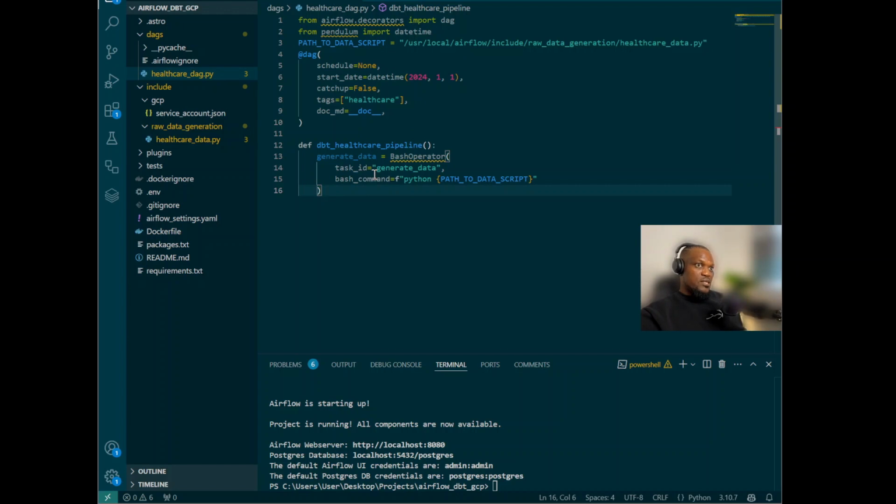So the task ID is generate data, and the bash command you're going to use every time we run a Python script is python and then the name of the Python script.py. But in this case, we're already given the path to the Python script. So we say python and then the Python path to the data script. This will basically run the data generation script as our first task.